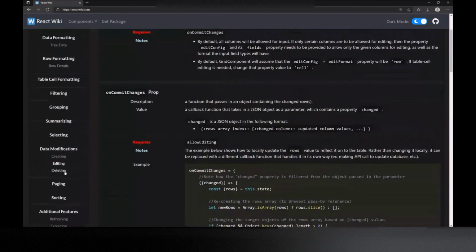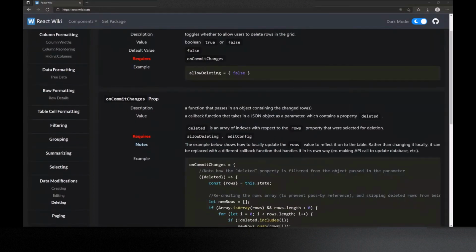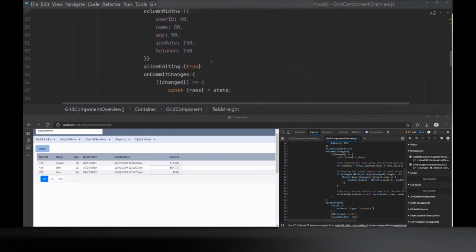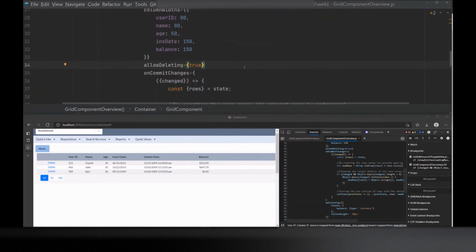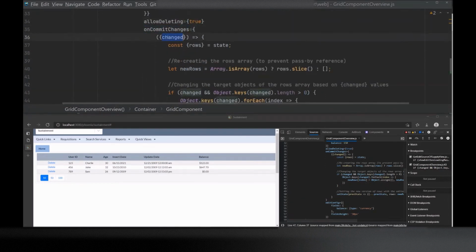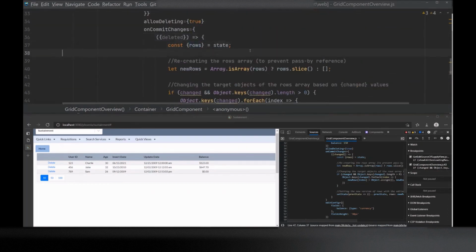Next step is deleting. So if we want to allow the user to delete rows, then all we need to do is specify this allowDeleting and set it to true. And then onCommitChanges again. So we go ahead and go back, allowDeleting, set it to true. Now the user can see an option to delete. And then, of course, on onCommitChanges, we'll get the deleted.